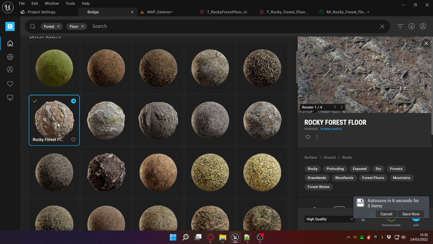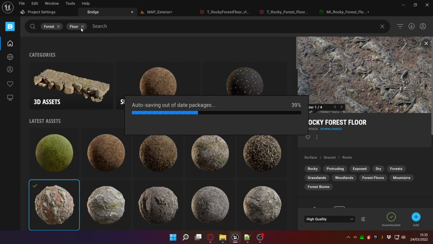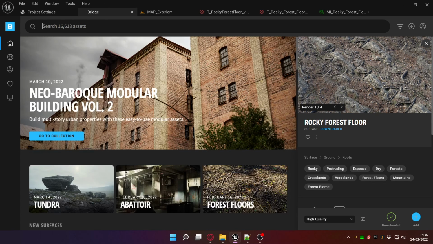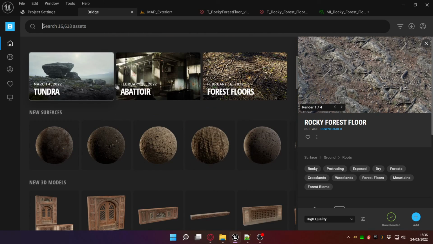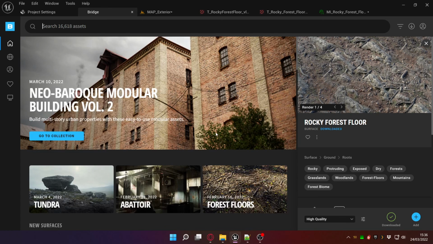Here's the texture that I just used, Rocky Forest Floor. And in addition to textures, you have 3D assets. You literally just type in what you're looking for and add it to the game. There's buildings, there's rocks and trees and plants. Yeah, anything you can think of, you'll most likely find it here. It's always the first place I look when I'm looking for assets.